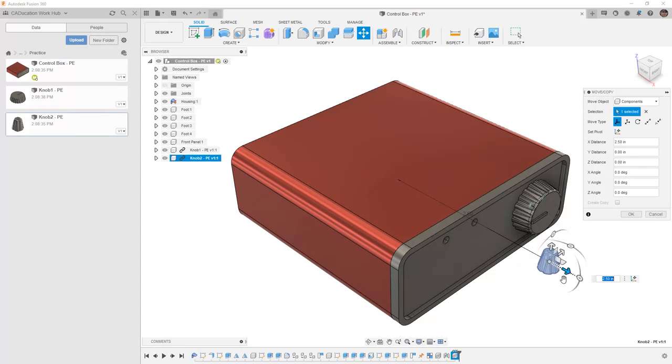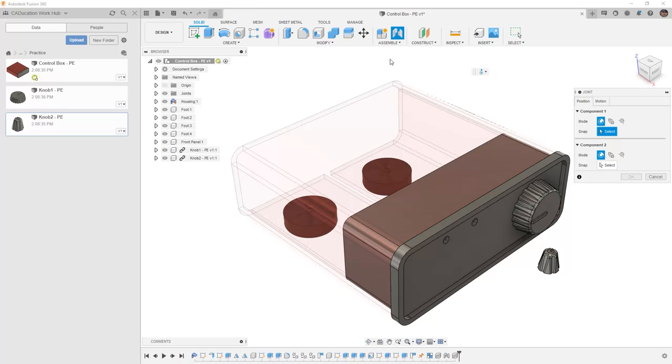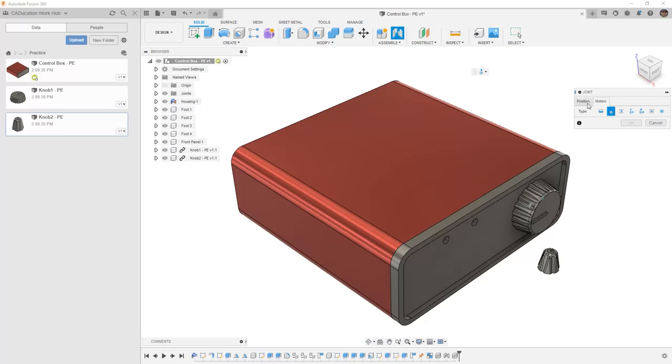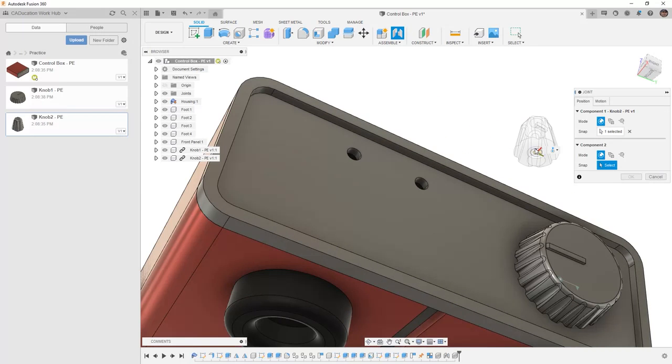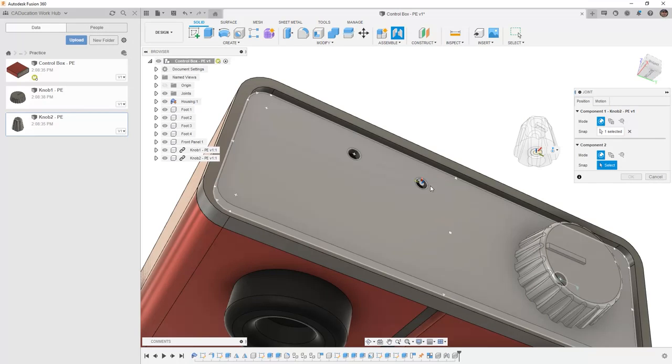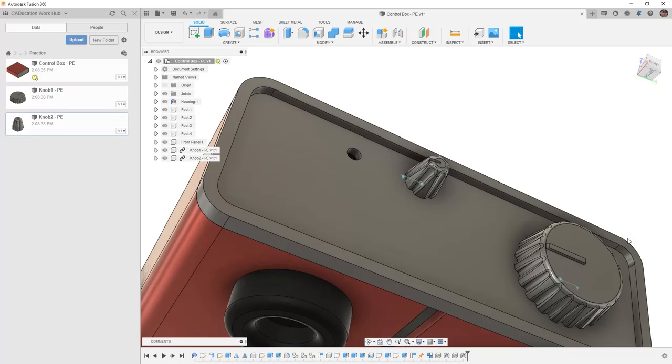Once again, we're going to pull this forward, say OK, and then we want to go to Assemble, Joint, and once again, we're going to be creating that Revolute joint. I'm going to start by selecting the bottom face of the circular edge on our knob, and then the position where it needs to go, and flip if we need to.